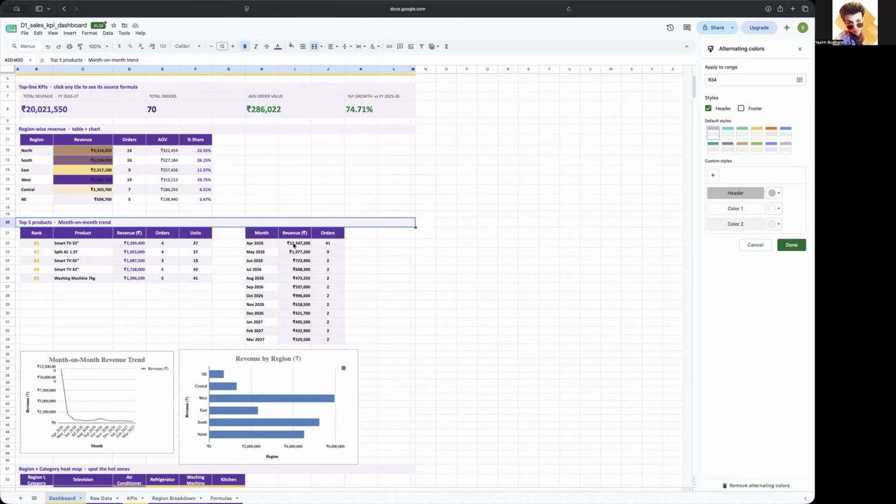Then moving on to month-on-month analysis. In these month-on-month trends, we have used SUMIFS and COUNTIFS here, okay? As you can see, monthly revenue is calculated with SUMIFS using 2 date conditions, okay?